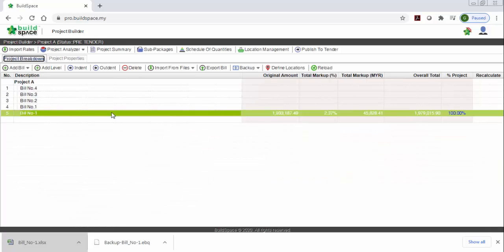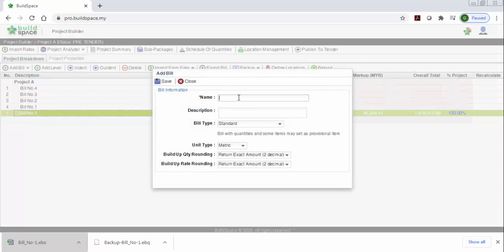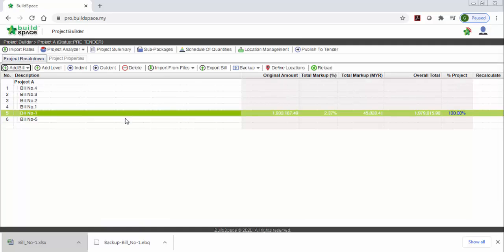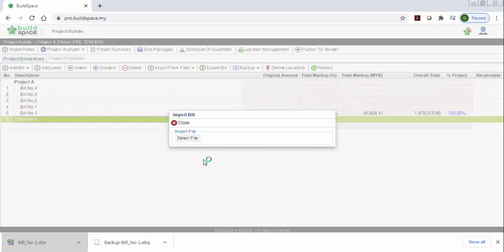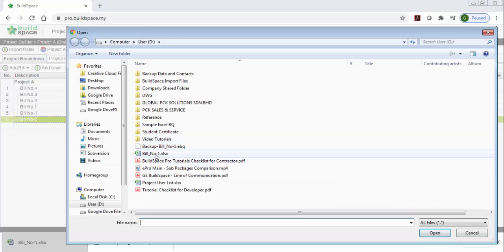If you import, for example, I go to add a new bill here. Let's say bill number 5. Just now I exported the Excel also. If I want to import to here, also can. You can go to import from file, import bill. You can select, and then you can choose the file. Let's say this one just now.